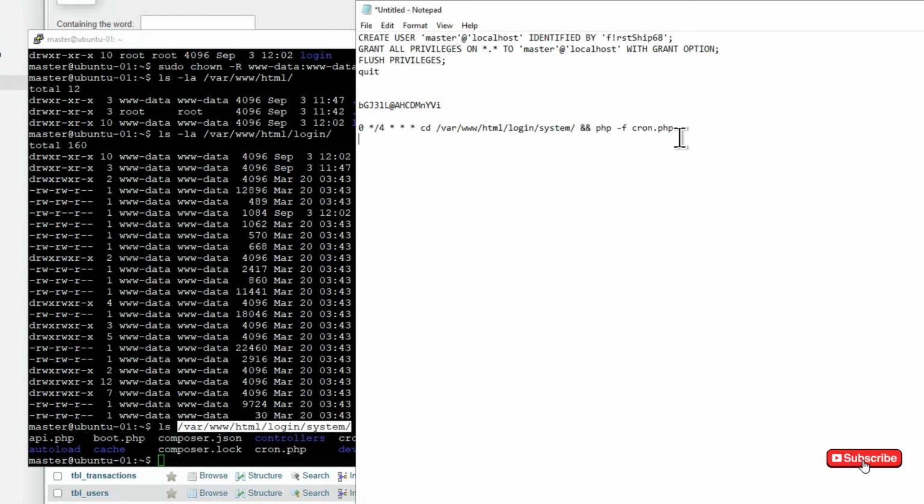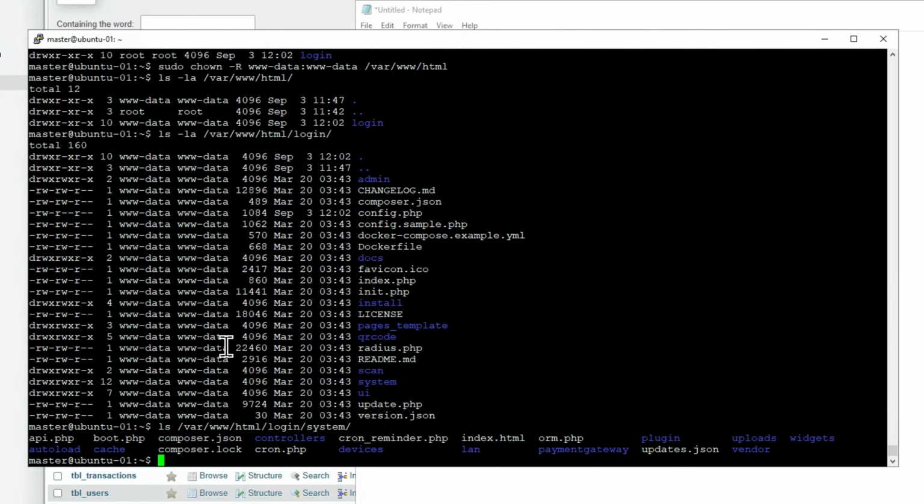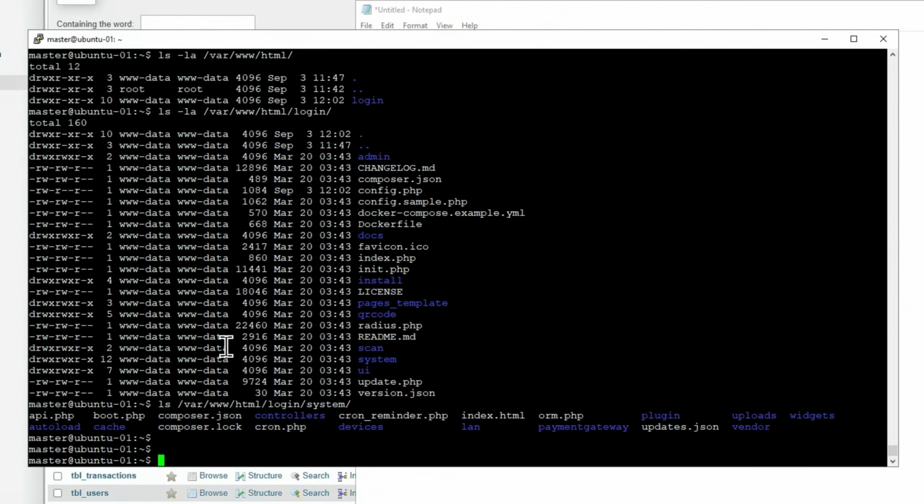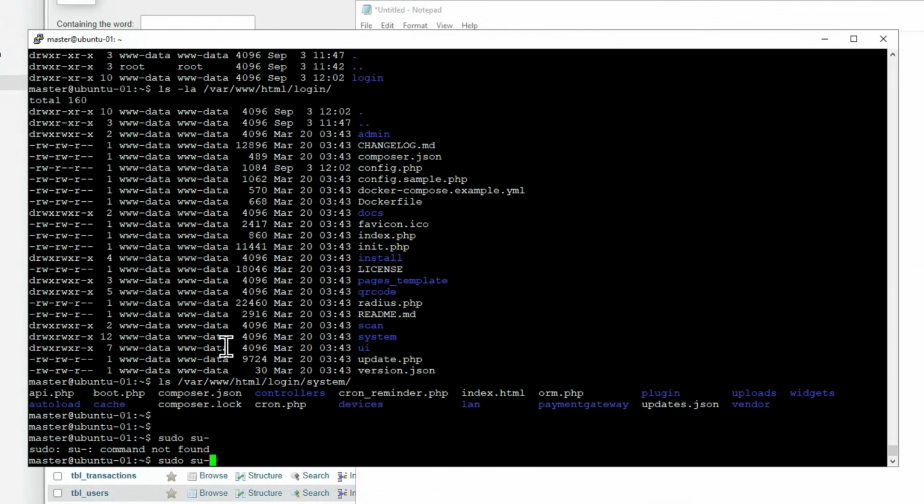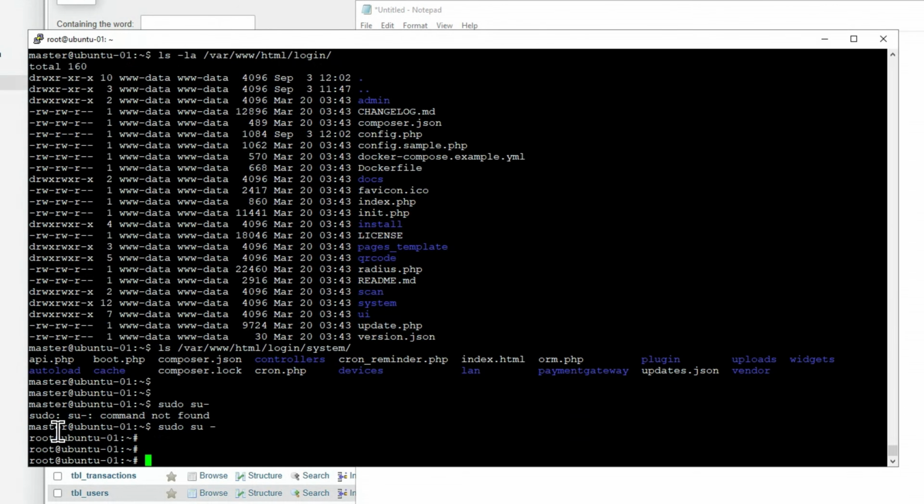Okay, now we're going to add this to the crontab. Copy this. Now what I'm going to do is get this to run by root. So to do that, I'm going to do sudo su minus, su space minus, sorry. There we go. So now, as you can see, I've changed from master to root. Now I've got full permissions to do anything I like without passwords. The reason I'm doing this is because root can run any file for any user. So I'm just going to put it under root for now.